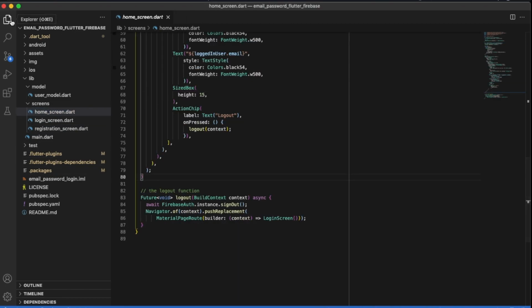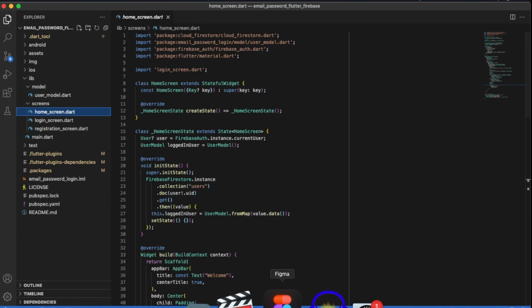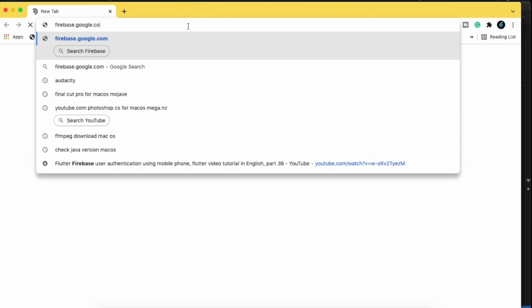Now this is pretty much everything that is there in our email and password authentication. Now we'll be adding Firebase to this project. For adding Firebase to this project, what we'll be doing is we'll be going to firebase.google.com.